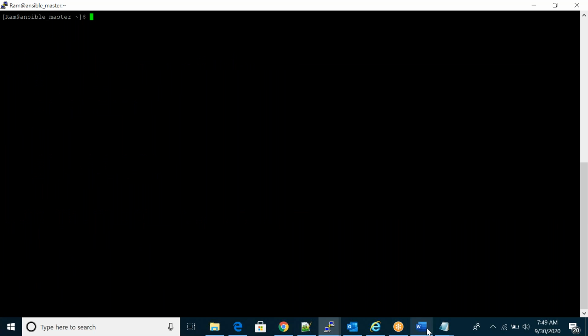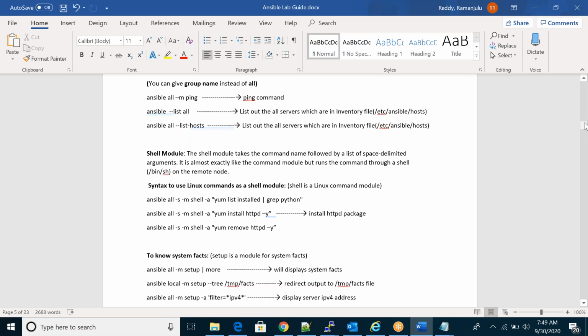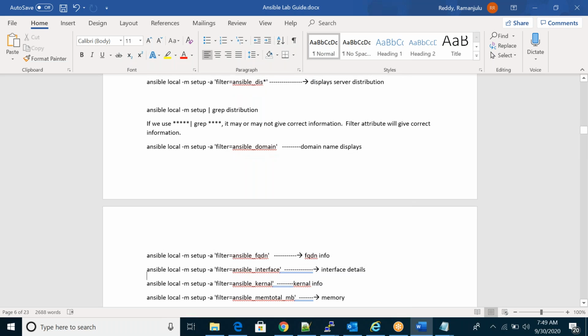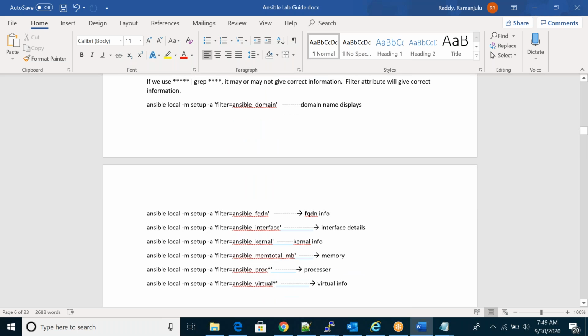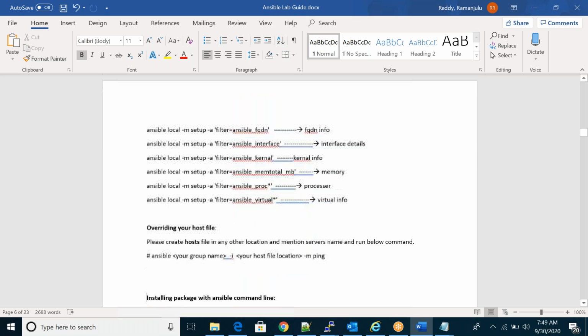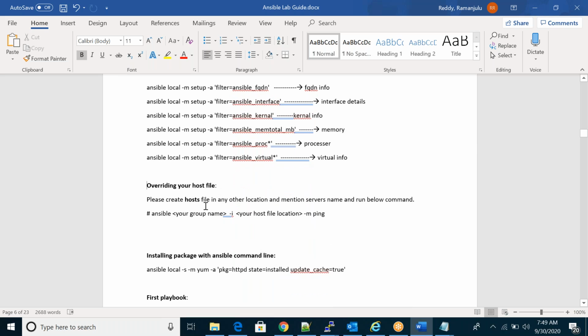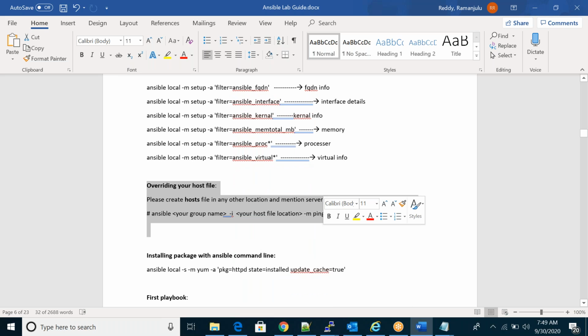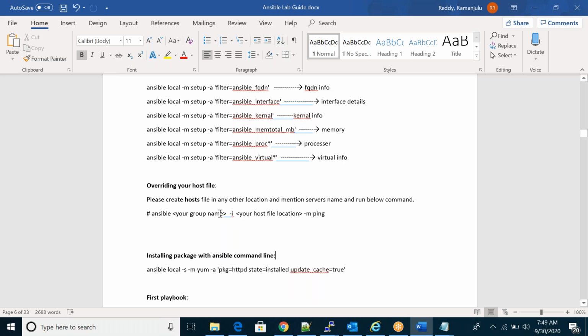If you want, you can practice more commands. Here I mentioned some commands, so you can practice. Whatever facts are required, you can practice. The overriding or inventory file, we just discussed it, right? For example, if you want to execute one command on a few servers, you can do it the way we did.